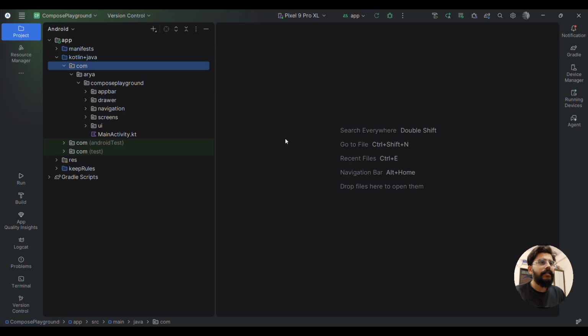The idea behind this series is simple. Instead of learning Compose components one by one, we'll build a small project in every video. That way, we'll not only learn the APIs but also understand how different Compose components work together in a real application. So in today's project, we'll build a complete Material 3 navigation drawer application.